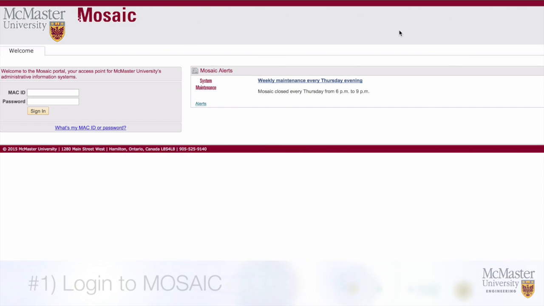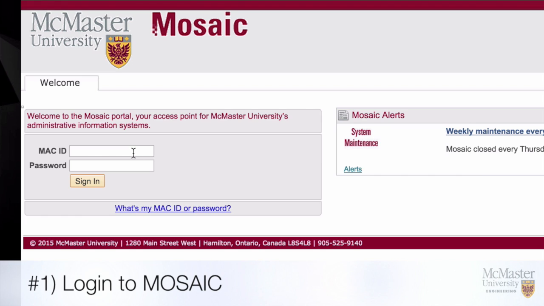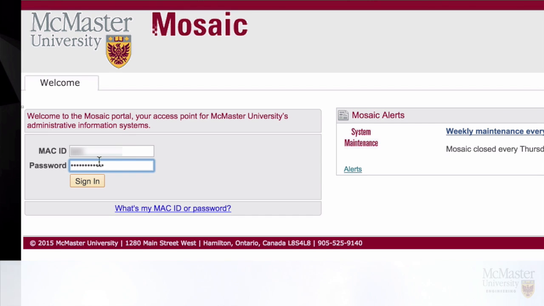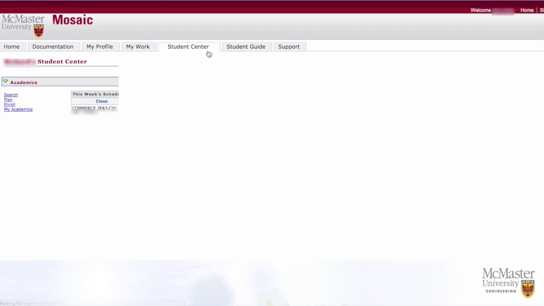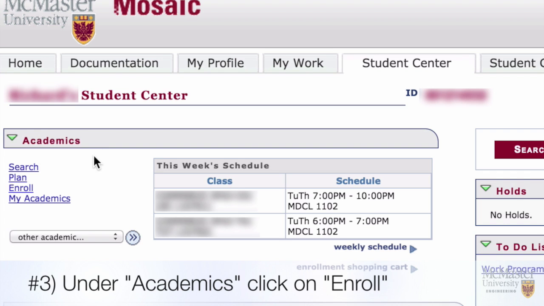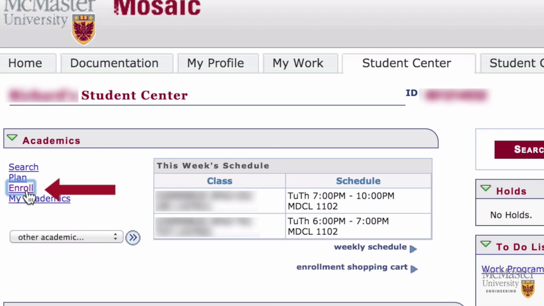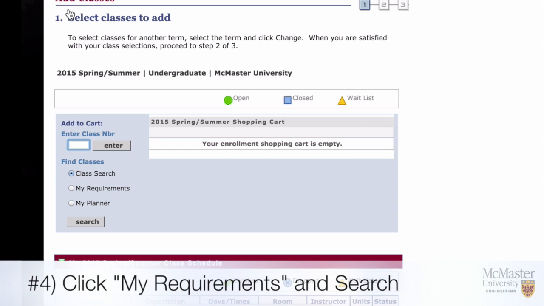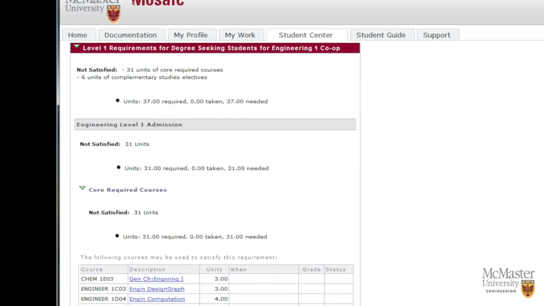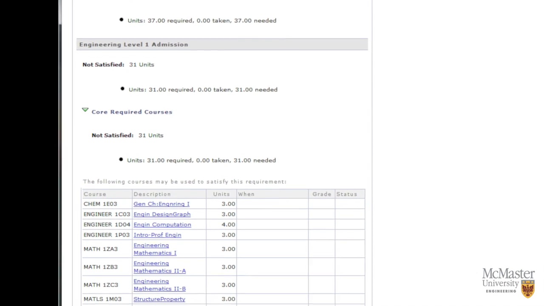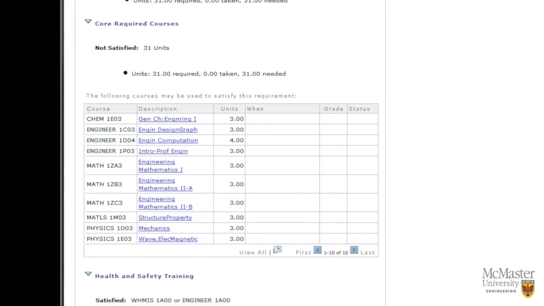Step 1. To get started, we're going to log into Mosaic. Step 2. Click on the Student Center tab. Step 3. Under Academics, click on Enroll. Step 4. Under Find Classes, select My Requirements and click on the Search button. A list of the course requirements for your program will appear on the screen. We have a few courses shown here just as an example for the purpose of this video.